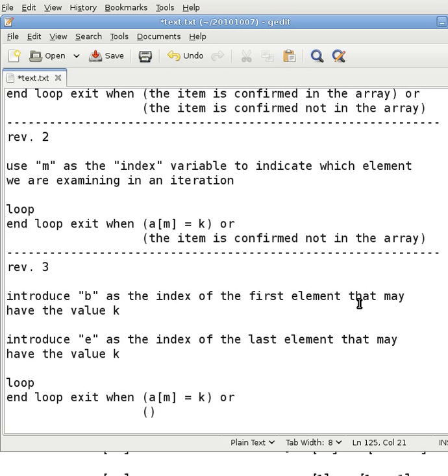What is it saying? It means we have one last element that may have the value k. So it's not time to quit yet. But when they go beyond each other like this, then it's time to quit. In other words, when the beginning has gone past the end, then we have a problem. So the other way we can confirm the item is not in the array is when b is greater than e. Because b is the beginning, e is the end, if the beginning is passing the end already, then we know that there are no elements left in the array that may have the value k.